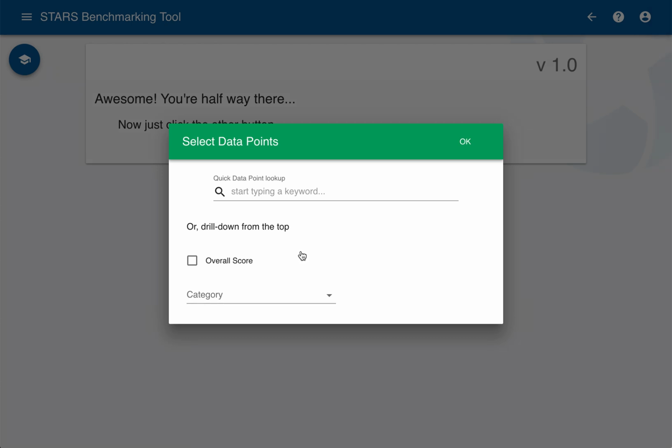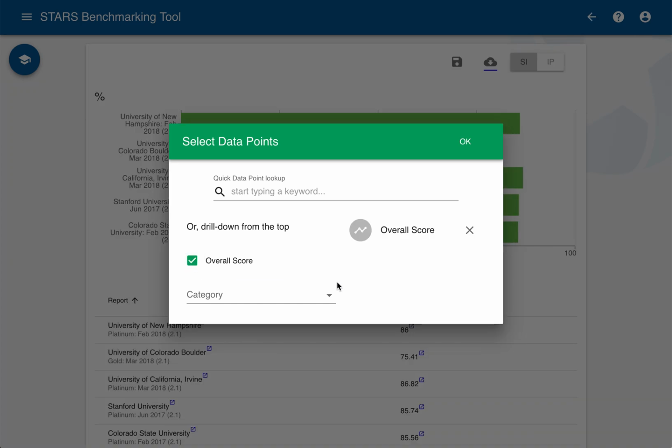But for this benchmark that I'm trying to create, I just want some basic information. So one thing that I definitely want to grab is the overall score for these institutions. And you can see in behind we have the benchmark already being generated.